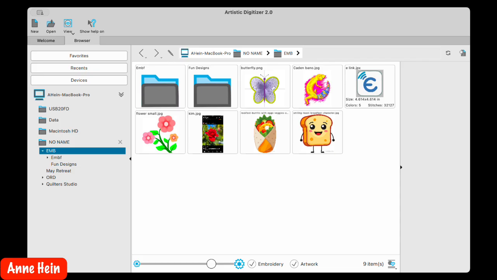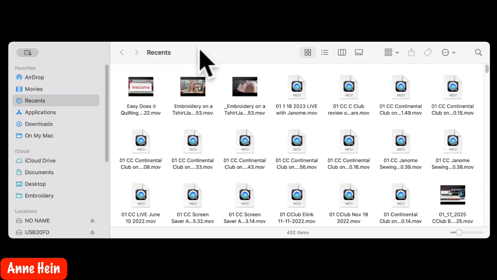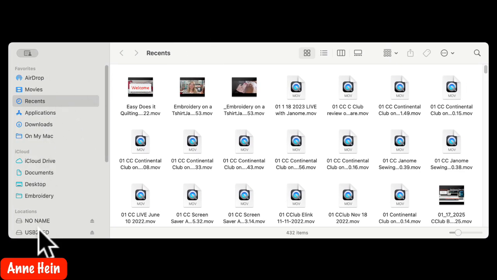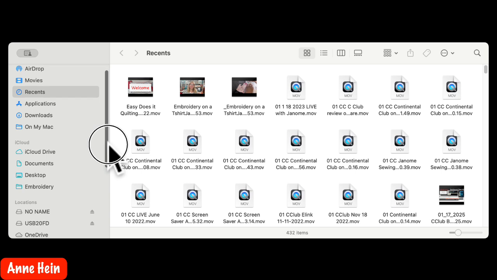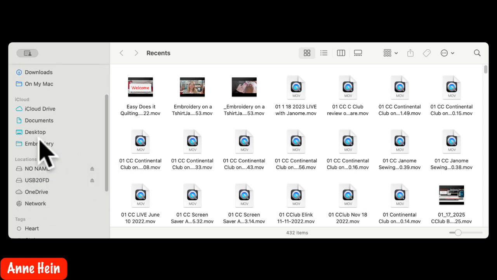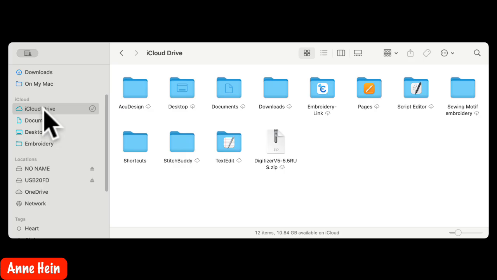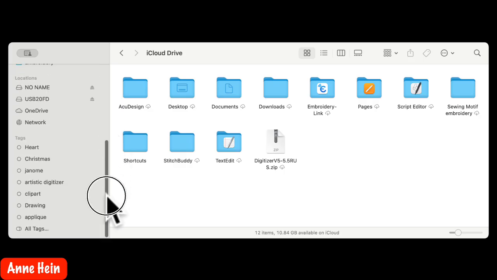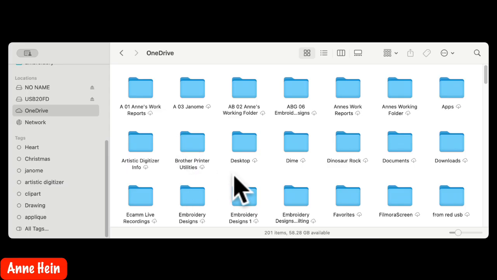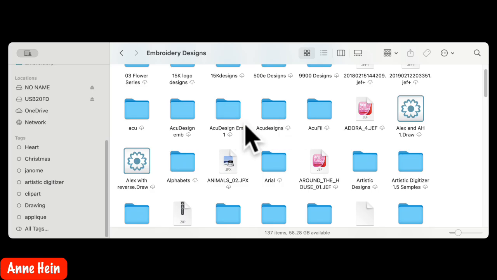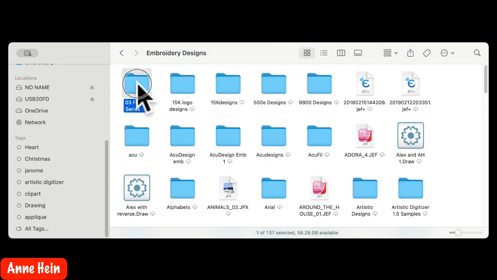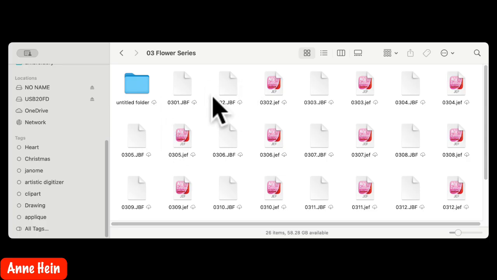Also, what I want to show is, if you are on your PC or a Mac, you can open up your File Explorer, or on a Mac, you open up Finder, and you can come over here and look at things in here. Like maybe I would go to my iCloud Drive, or maybe down here, I'm going to go to OneDrive, and I'm going to come down in here and look at my embroidery designs. And then I'm going to open something up here.